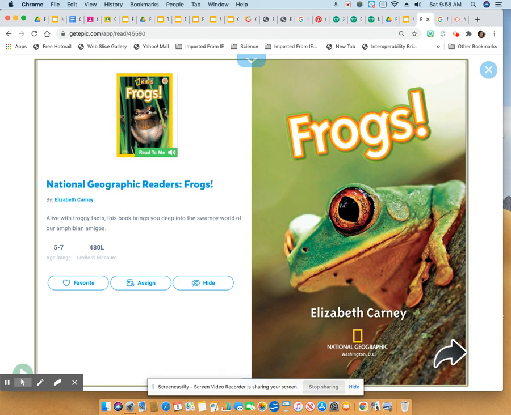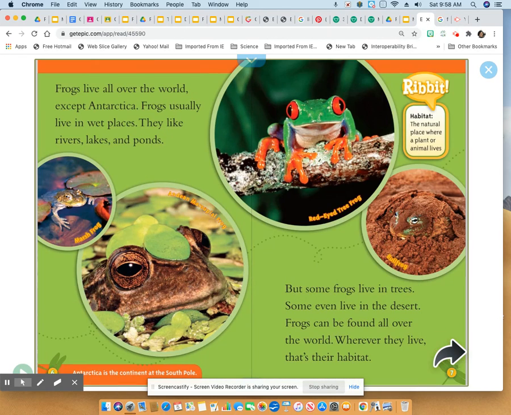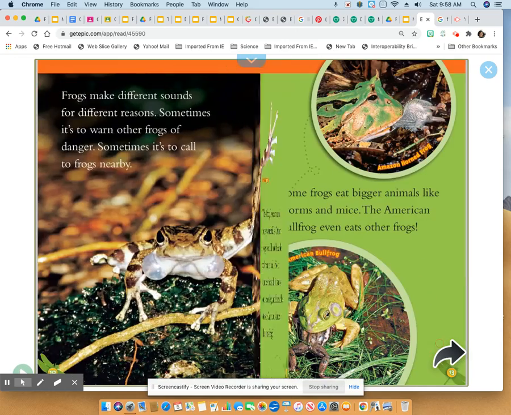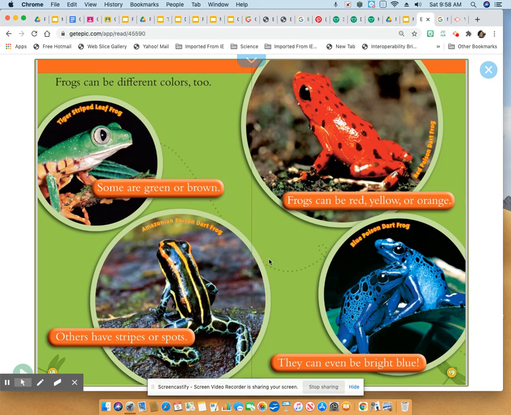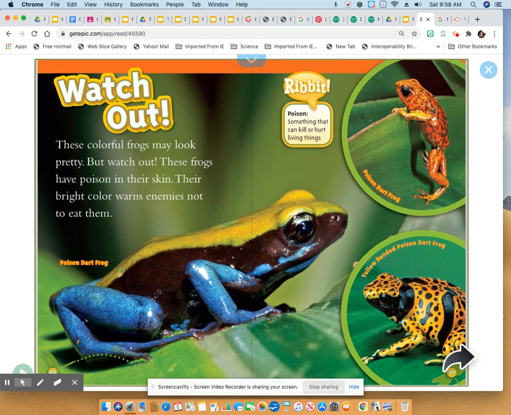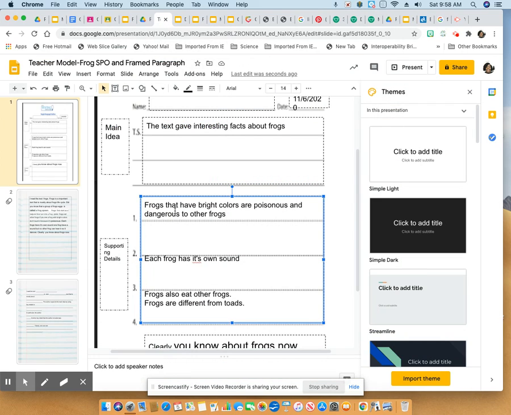Now I know in the text, you've got to open the book. This is what some of you do not do. Go back to the text that talks about that. Okay, here we go. Right here on the next page. These colorful frogs may look pretty, but watch out. These frogs have poison in their skin. Their bright colors warn enemies not to eat them. So I want to use that as part of my detail over here.